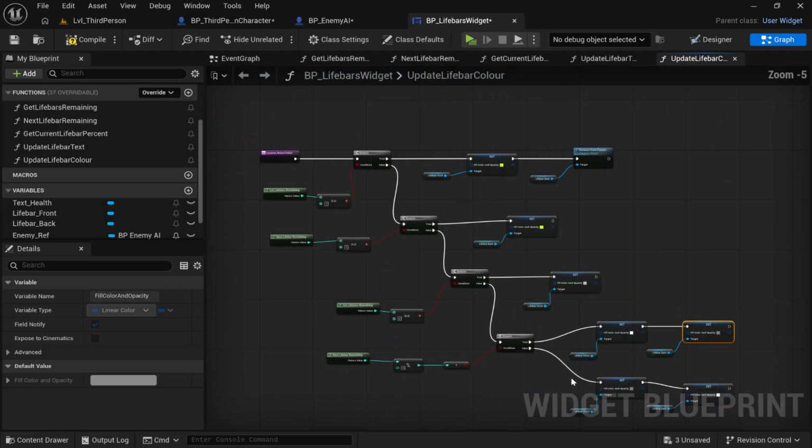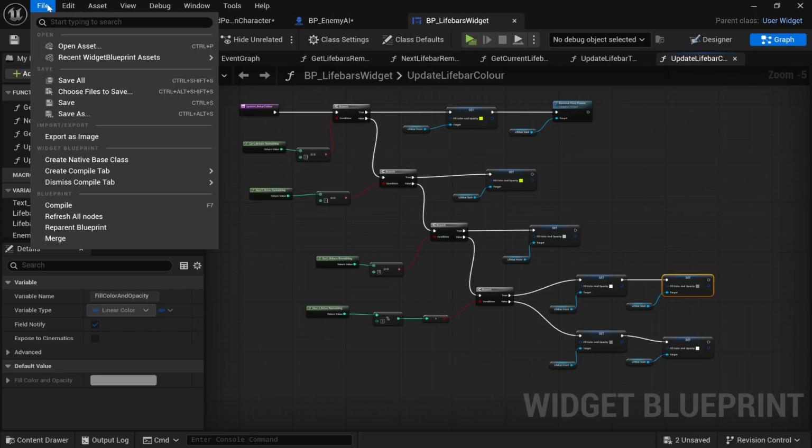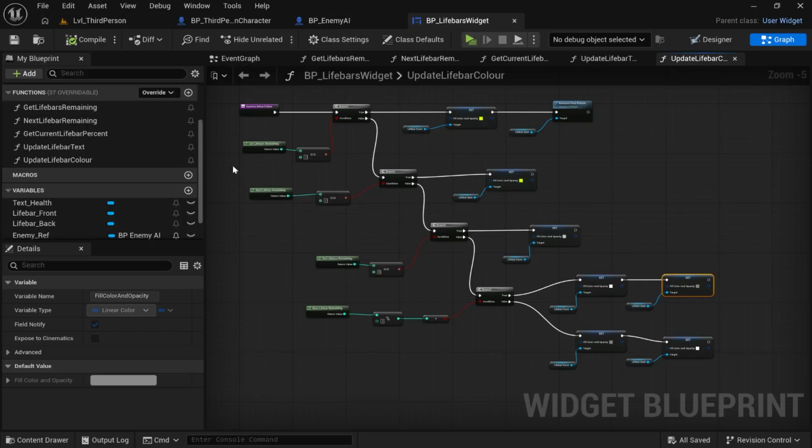Alright. So you can just temporarily compile and save here. You can stop here and take a look at this if you want to, or you can pause the video here for a while, because this logic over here for updating the color is really long. Okay, if you are done, then we can go back to enemy. Let me save everything real quick.